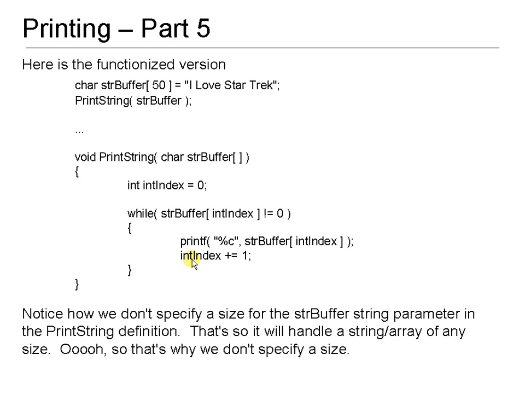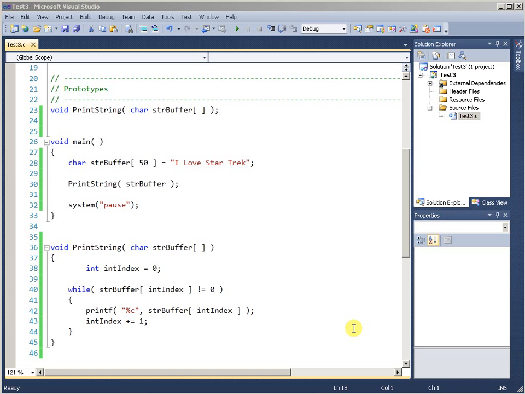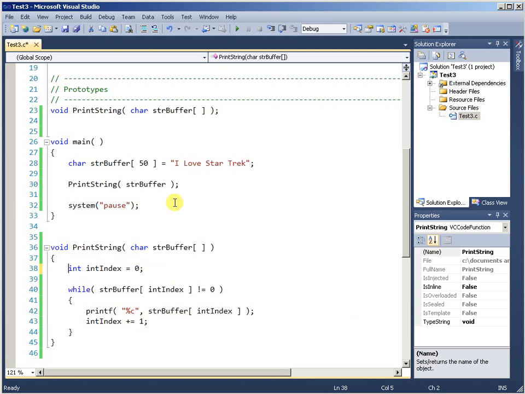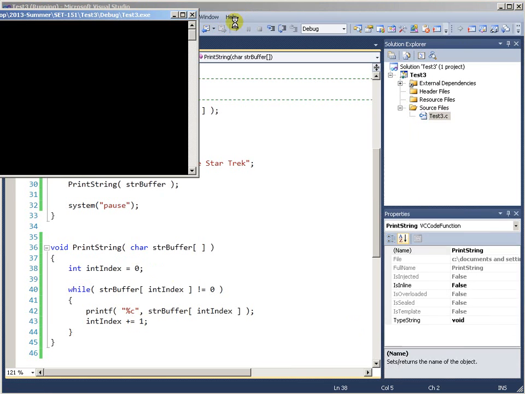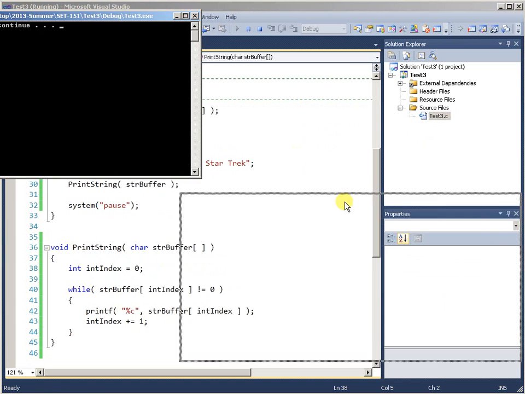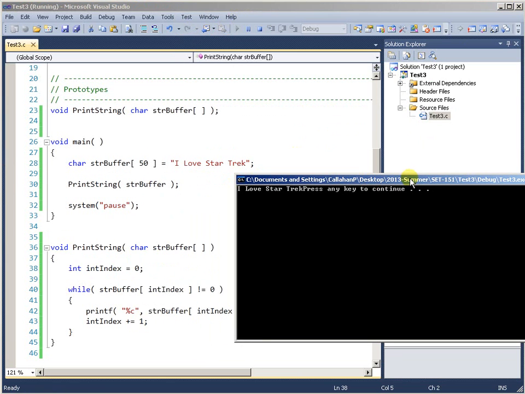Isn't that awesome? Now I realize you may be skeptical, so I copied the code into Visual Studio and took out the comment blocks for the procedures so it all fits on one screen. Let's go ahead and run this and see what happens. And you'll notice, awesome, it prints out "I love Star Trek." And notice that "press any key to continue" is on the same line. Why is it all on the same line? Well, because we didn't tell it to go to the next line.